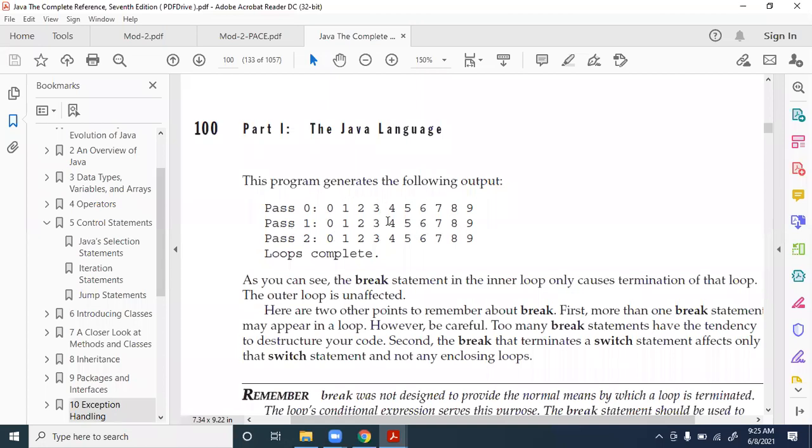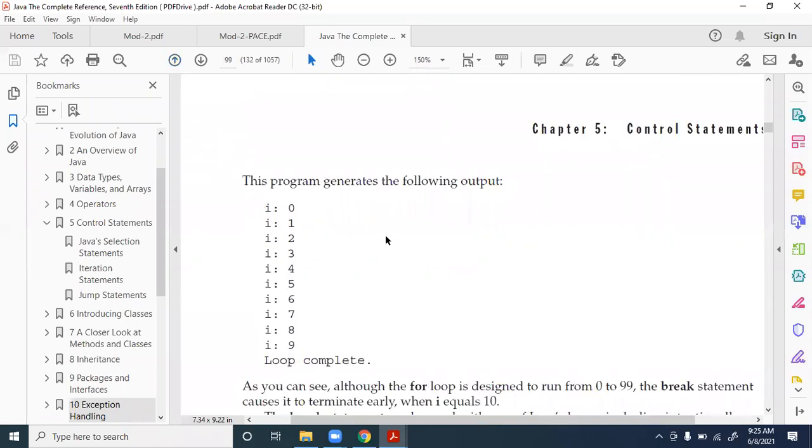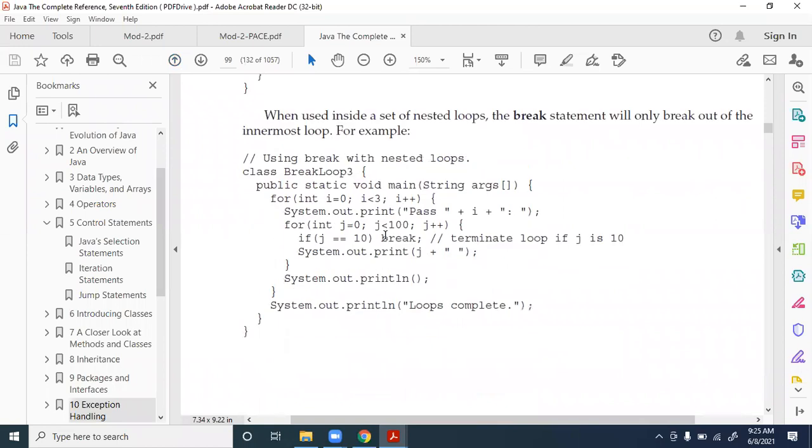That is because we have used i less than 3 as the outer loop condition. For the outer loop condition, we have used i equal to 0 to i less than 3. So i is equal to 0, i is equal to 1, and i is equal to 2. For these three values, we will print. For i equal to 3, 3 less than 3 is not satisfied, hence we come out.